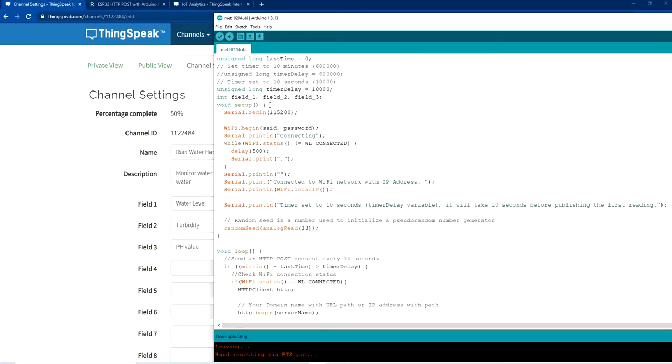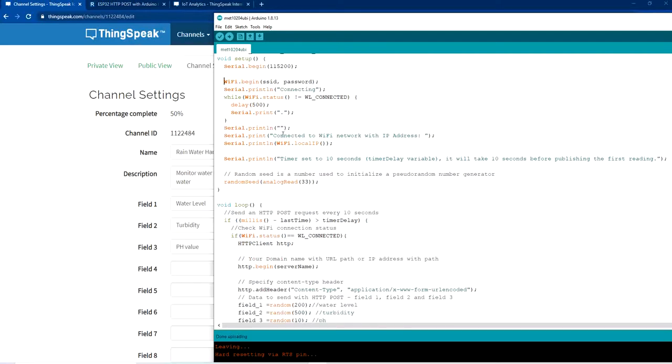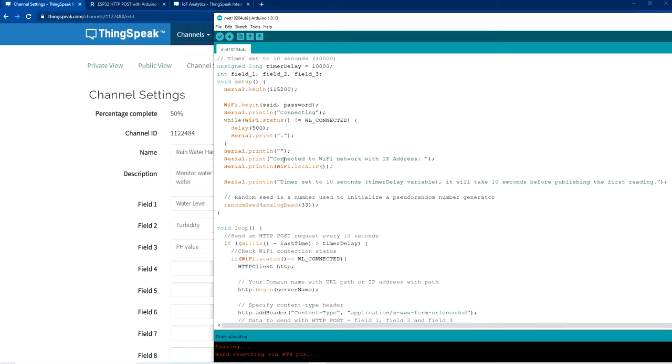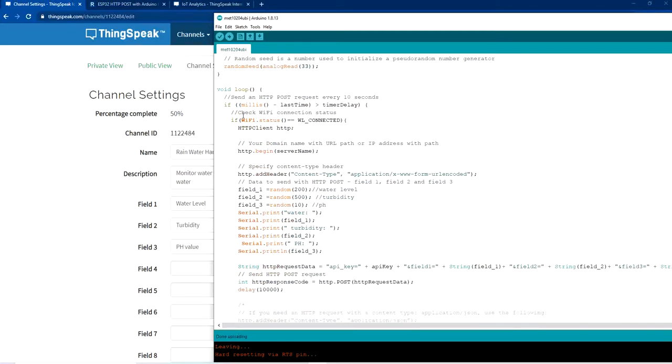Okay, let's go to the setup. The setup will be straightforward. First we establish the Wi-Fi connection so that it is connected to the internet. Only after this process succeeds, meaning the system is able to connect to the internet, will it proceed to the next stage. This is just the setup. The most important part is the loop: it will wait every 10 seconds before it updates the information in the ThingSpeak server.